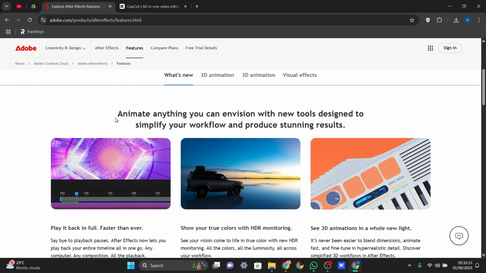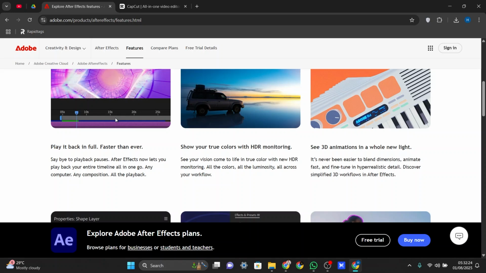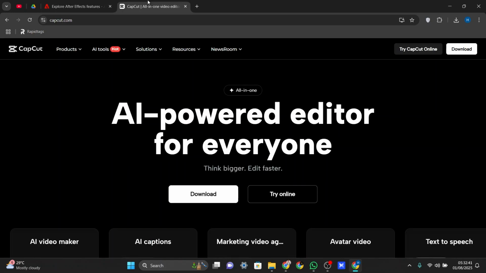However, it requires a strong computer, a good amount of time to learn, and it comes with a monthly subscription. CapCut, by contrast, is built for speed and simplicity.